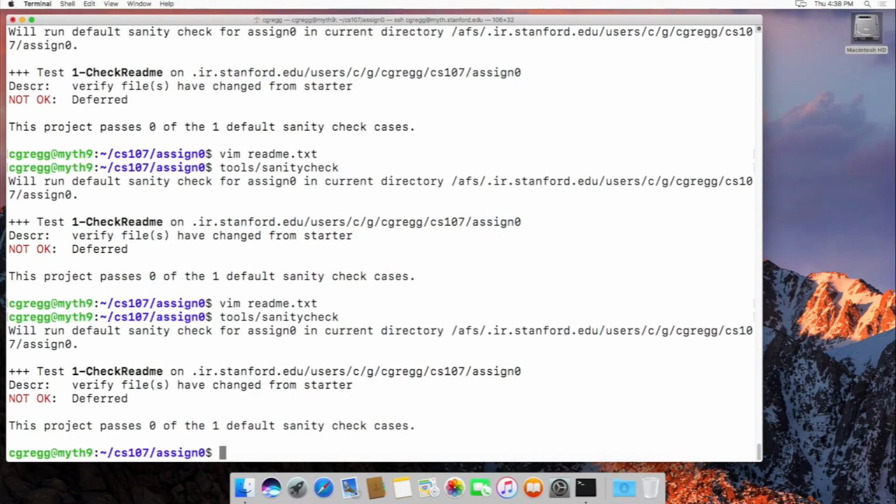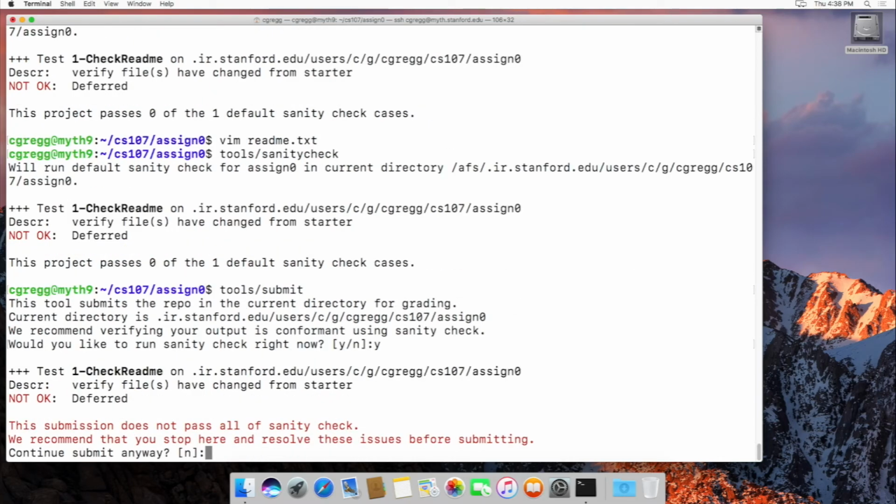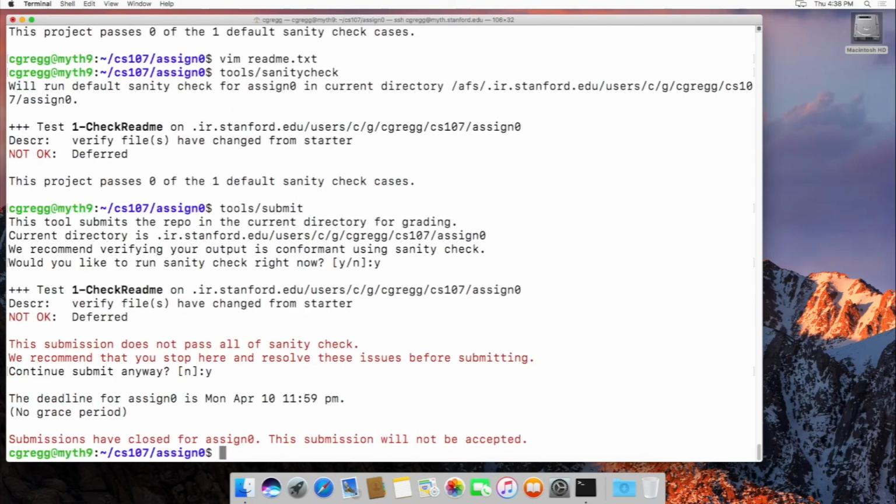Okay, so once you run sanitycheck and you've decided that, yep, I want to submit this assignment, you can actually type tools/submit, and again, you have to be in the assignment folder to run this. It will say this tool submits the repo in the current directory, and it asks, would you like to run sanitycheck? You might as well, right? And then it's going to say, in my case, hey, it didn't pass, do you really want to continue? If I say yes, it will try to continue. In this case, we haven't set the actual deadline, so it didn't submit anything. But it's pretty easy to follow the instructions for this submit. That's how you actually submit the assignment.